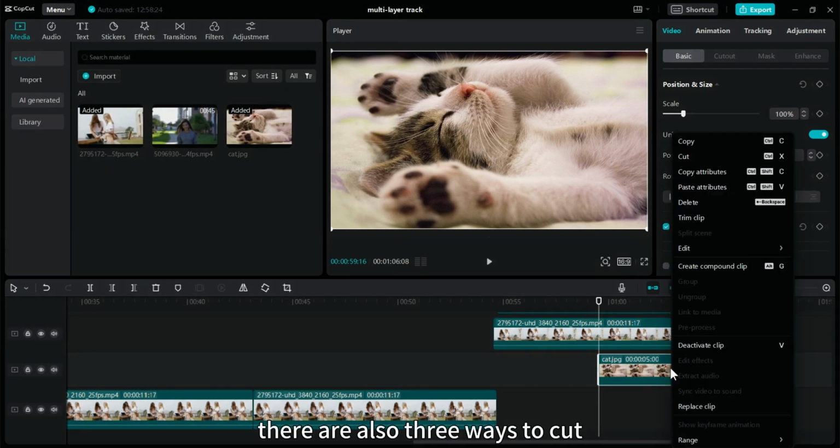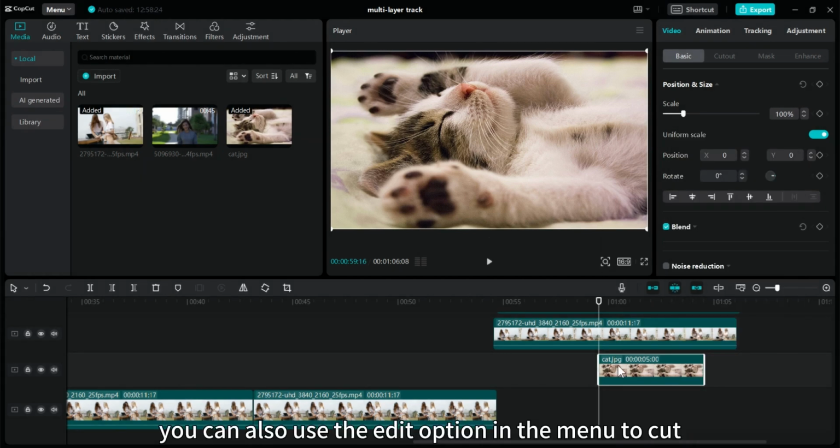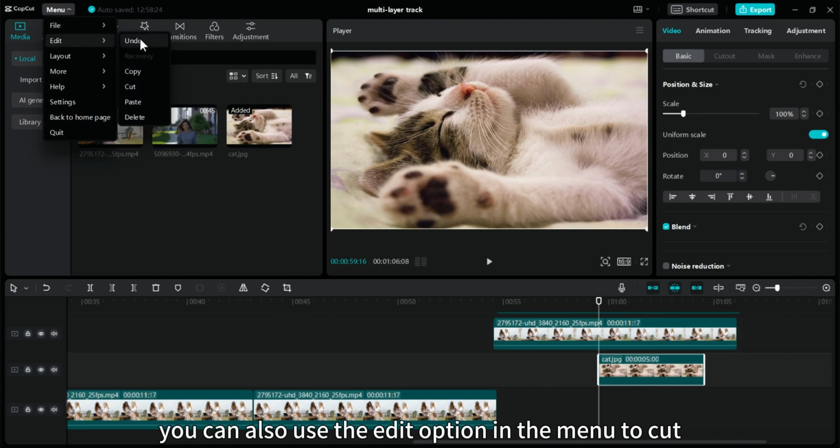There are also 3 ways to cut. We can right-click to cut. Ctrl+X can be used to cut. You can also use the Edit option in the menu to cut.